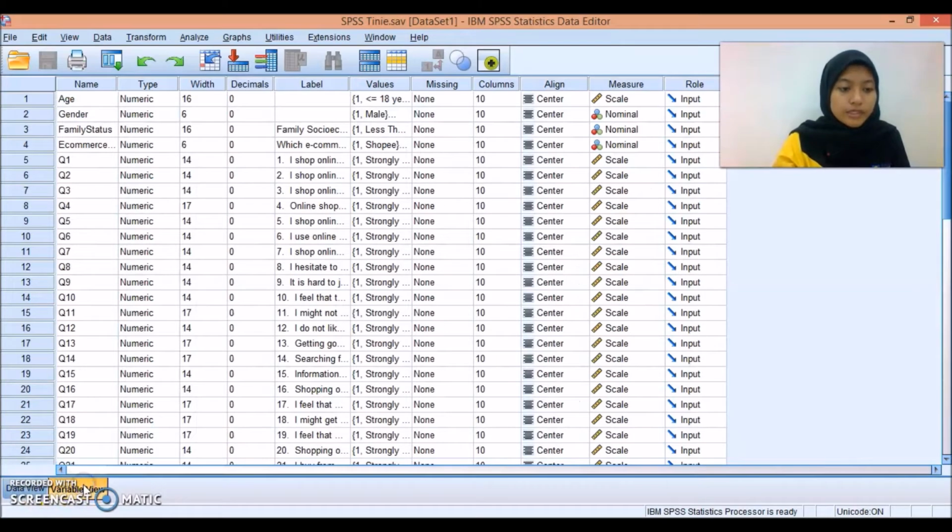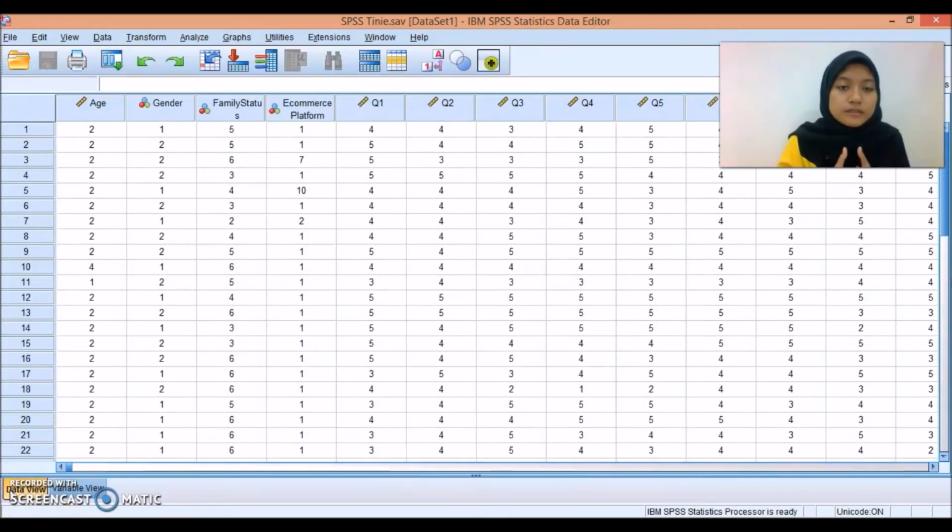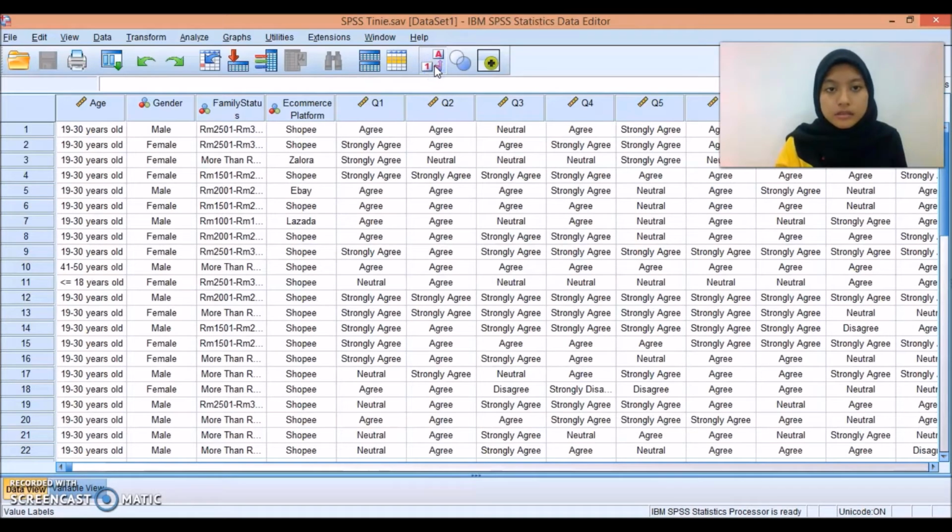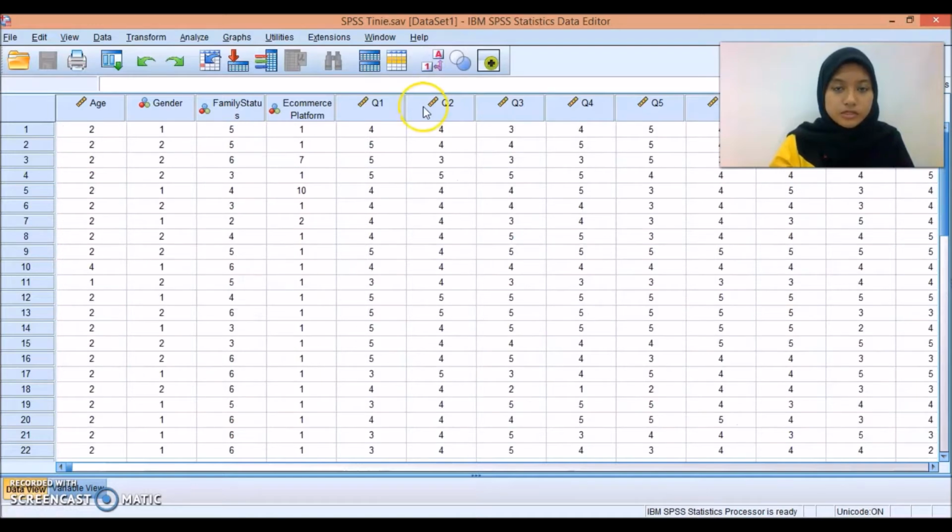Right, after we key in the data, this is the look of Variable View after we key in. And then the next is Data View. This is the look of Data View after we key in the data and code them. If we click this, it changes and shows us all the items in the data. But we must choose this. It's easier for us to detect whether there is missing data or not.